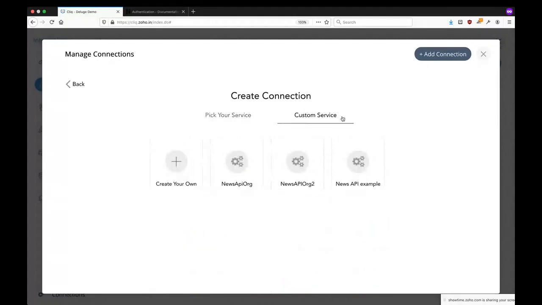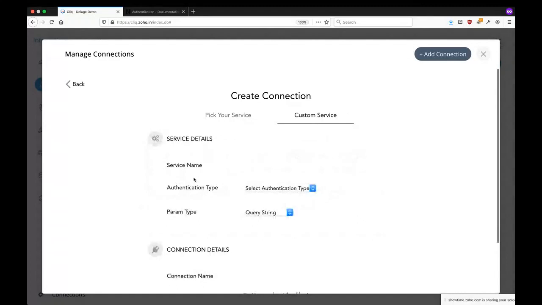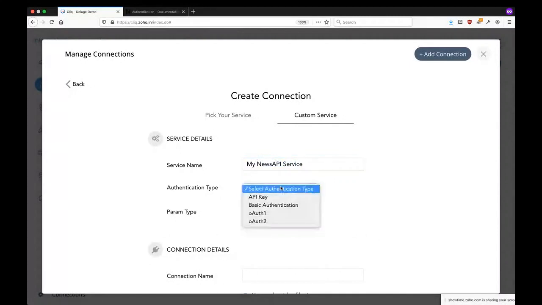You also have the option of creating a custom service. Not all Zoho products allow custom services, but I guess we'll include that soon. So when you create a custom service, of course, you have to specify the custom service name. And you can select the authentication type that service uses. Now for this news API, we already saw that they support API key, and none of the others. They don't support basic authentication, and they don't support OAuth 1 and OAuth 2.